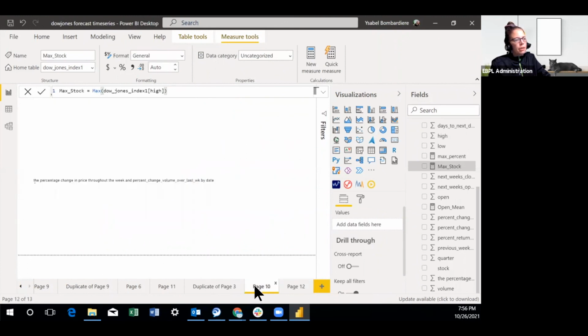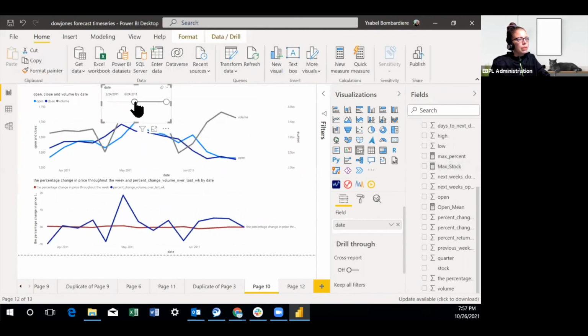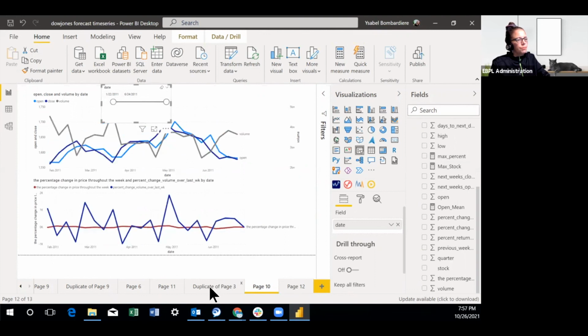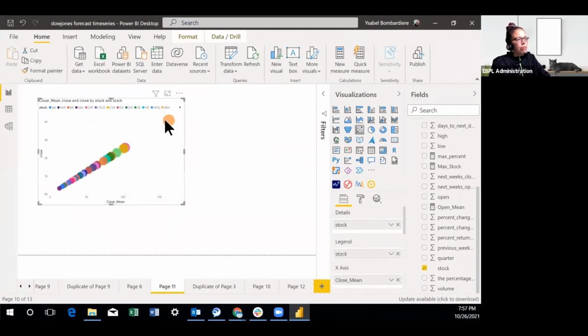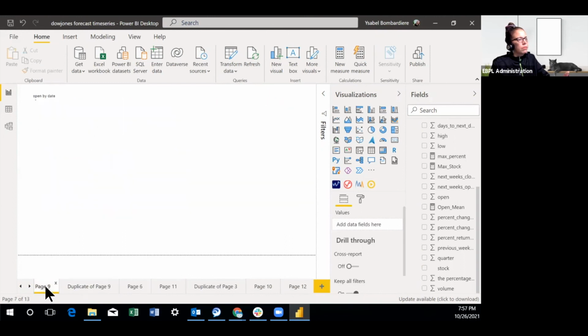So there are a lot of things you can do that we already looked at. You can use the slicer to look at different trends here. This is to find outliers. So, for example, this stock, IBM, is way ahead of the mean. This is some other ones by date, and so on.